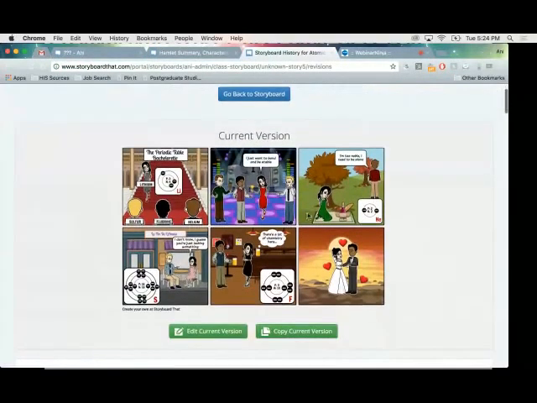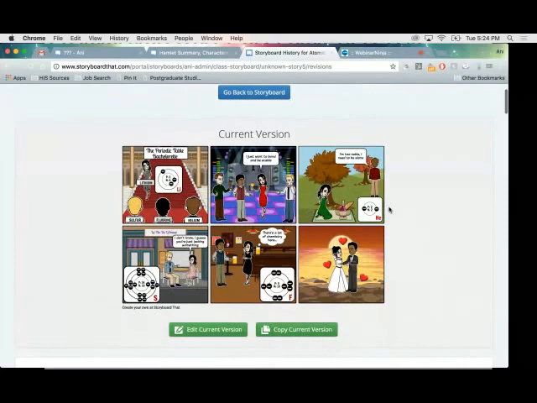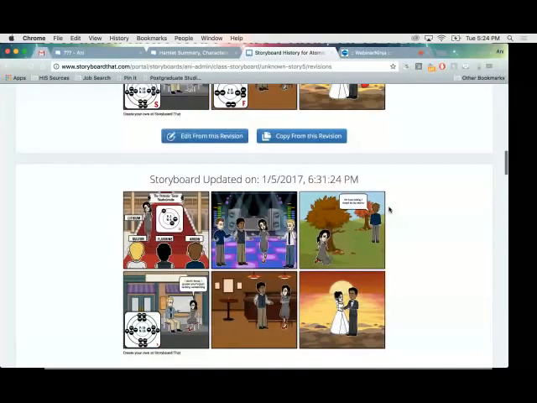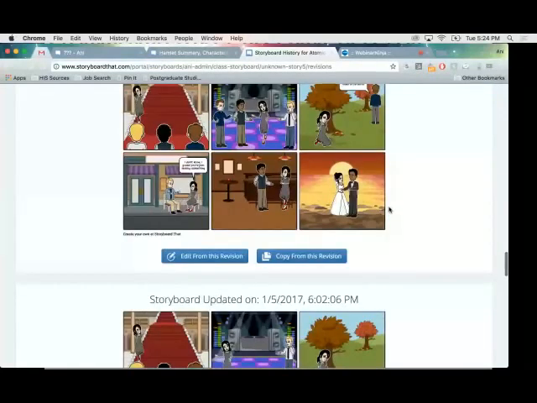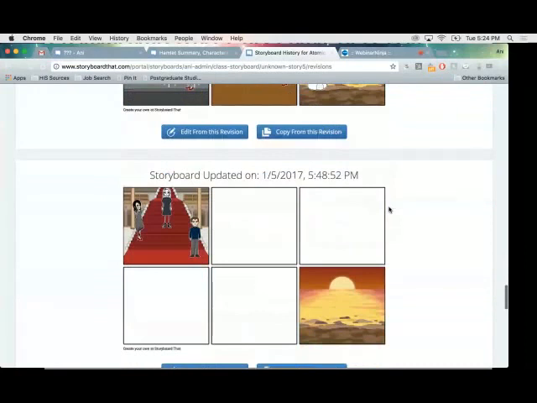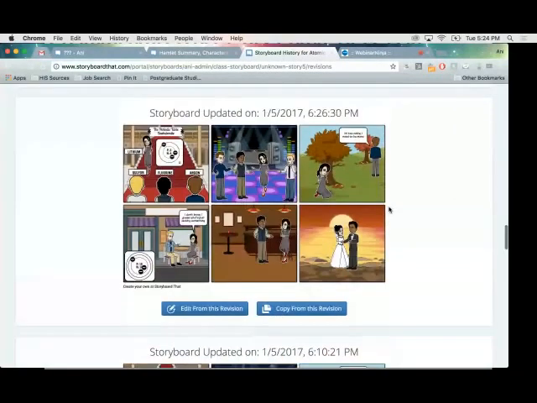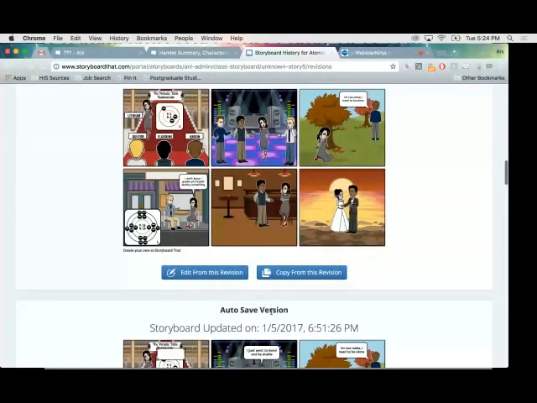So this is a storyboard that I saved over a bunch of times. So it'll show you all the different revisions for that. And you can see how your students are progressing on a certain storyboard or assignment. And you can also see that it shows you the automatically saved versions. So one of the features that we recently added is the auto saves, which is pretty important.